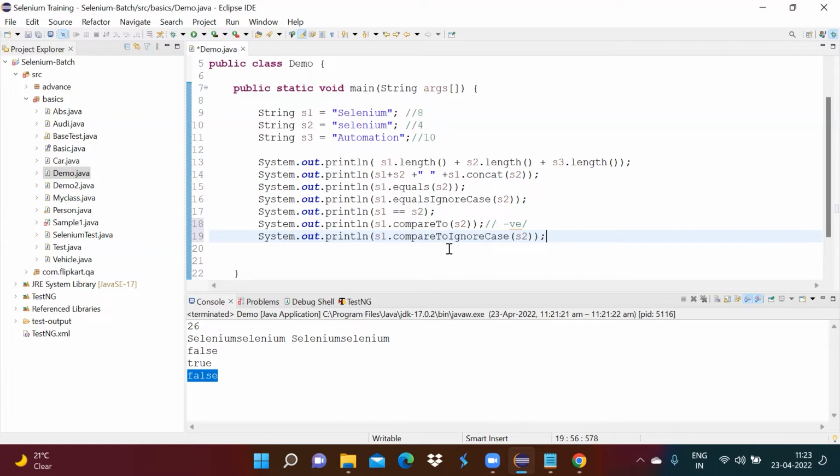See, this is a three-way comparison. Either it returns zero, positive, or negative. Why is it negative? Because the value of capital S is smaller than small s. That's why it is giving negative here. But in the second case I am ignoring the case, so these two strings will be the same, right? Yeah, zero.